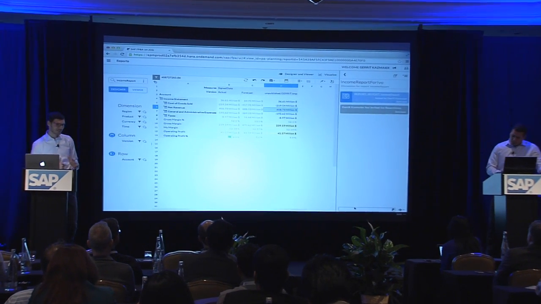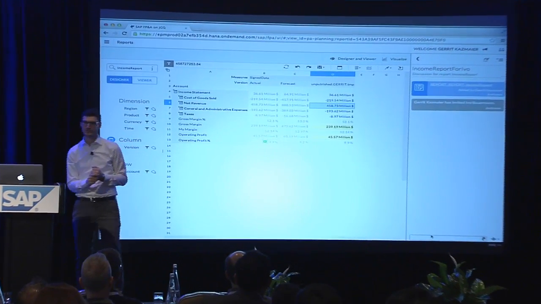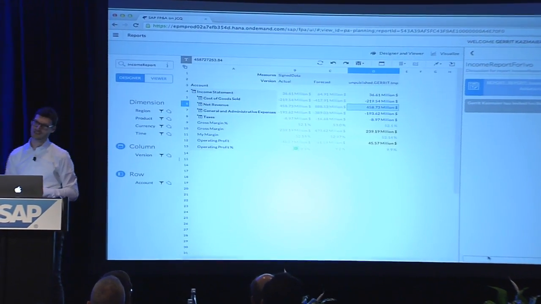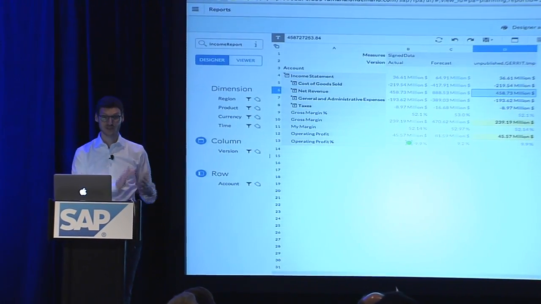So what you're seeing now is that the report is already linked into the collaboration session. So if someone is accessing the application or opening this collaboration, he can immediately jump into the same report, into the same drill state.